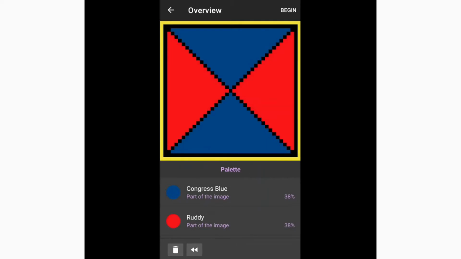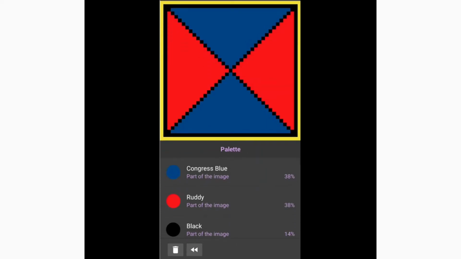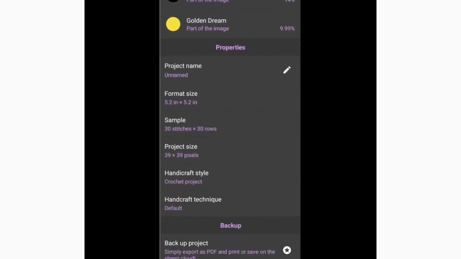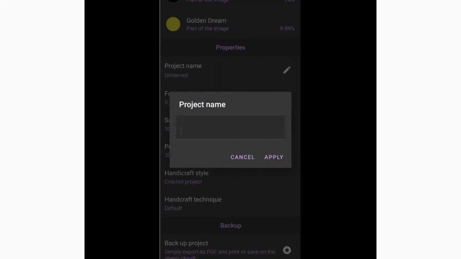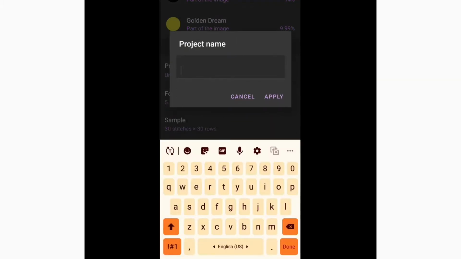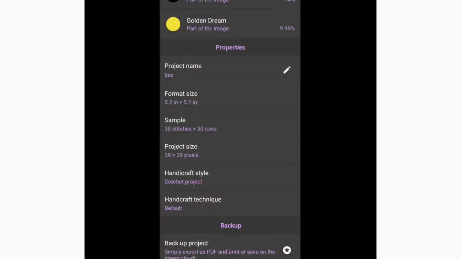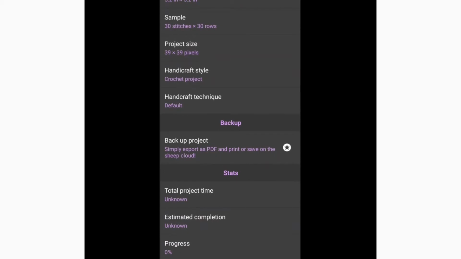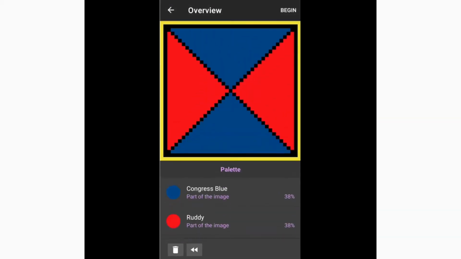So on this page are the details of the project. The colors used, the format size, sample, project size, everything is there. You can change the project name as per your requirement. At the bottom you can also check the progress of your project, time taken and time left.